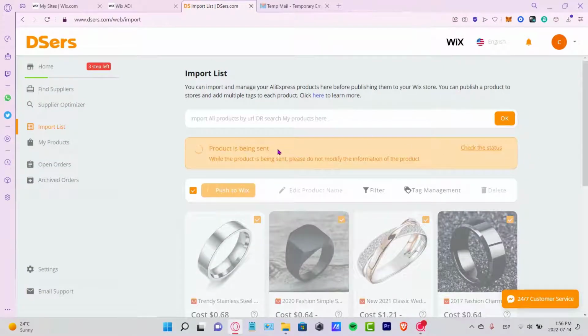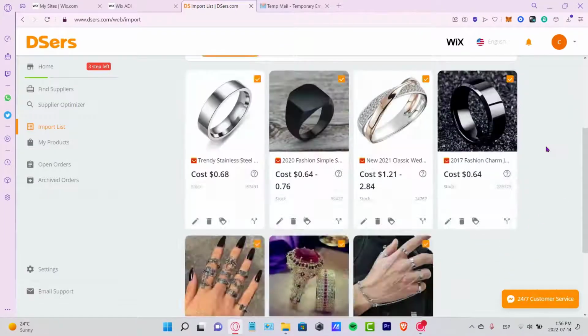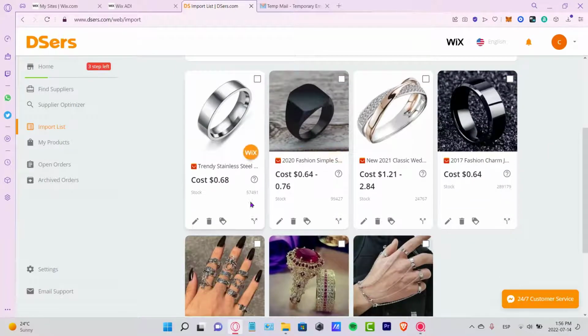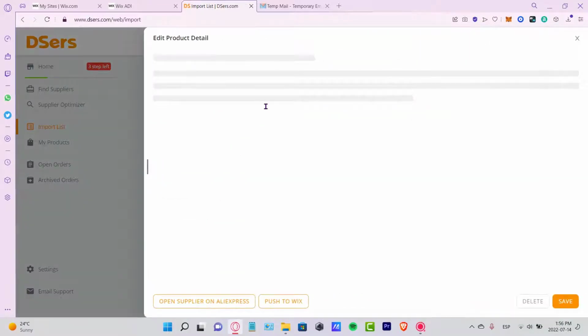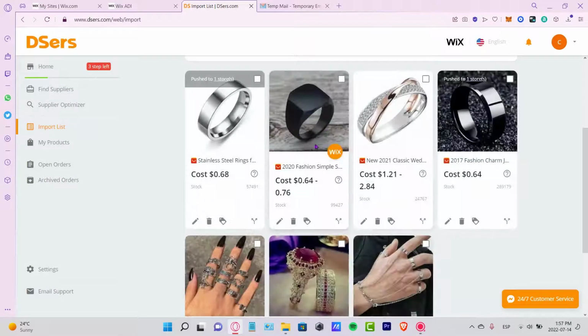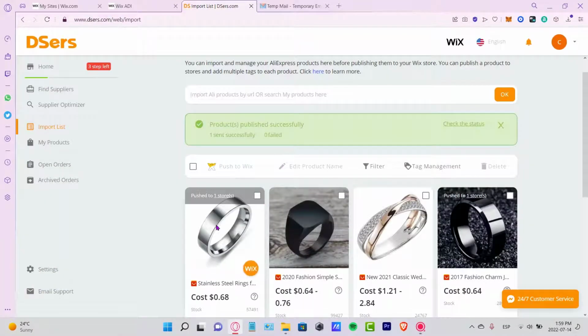The product is being sent. While the product is being sent, please do not modify the information of the product. So I'm going to leave those like that. As you can see, there are a bunch of failed items, so I want to deselect all of them and go into edit product here. It says black rings. Let's go into stainless steel rings, and I want to do the same thing with all the items that I just imported here. What I did was push just one of the items that I just imported.